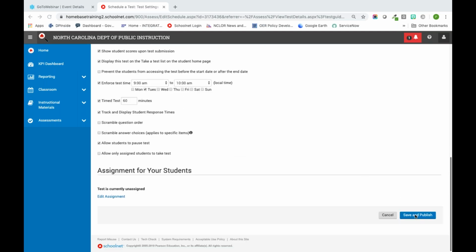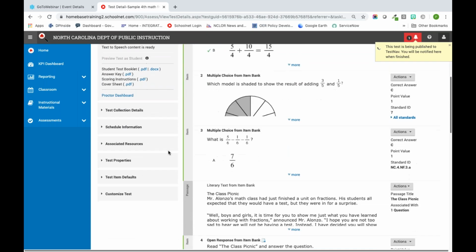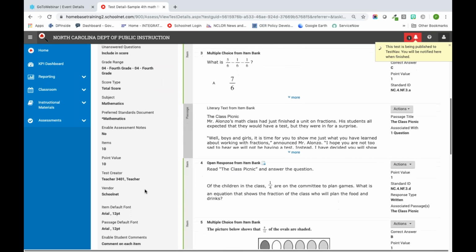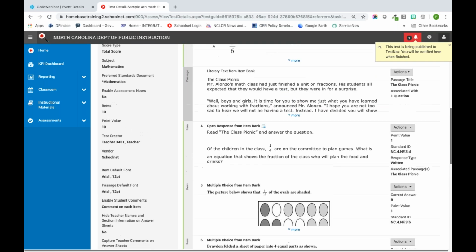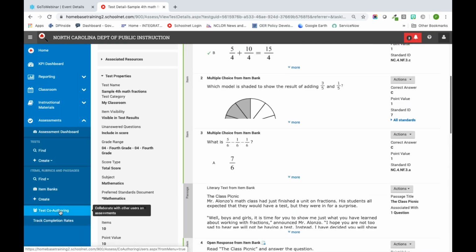All right, so I'm going to click on Save and Publish, and I believe that answers one of the questions, and I'm going to show you exactly how to do that in just a second. So this test has been published. All right, if I go down here to where it says test properties, I can actually go over here under assessments, and there's a little box that says co-authoring, right?